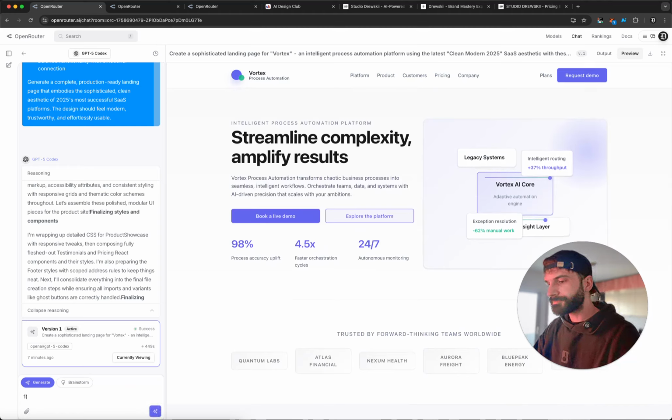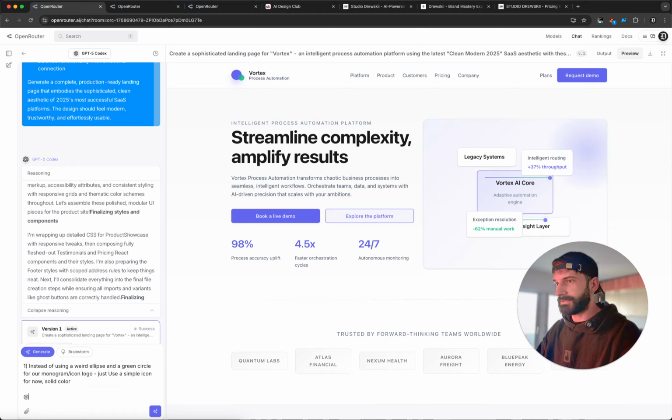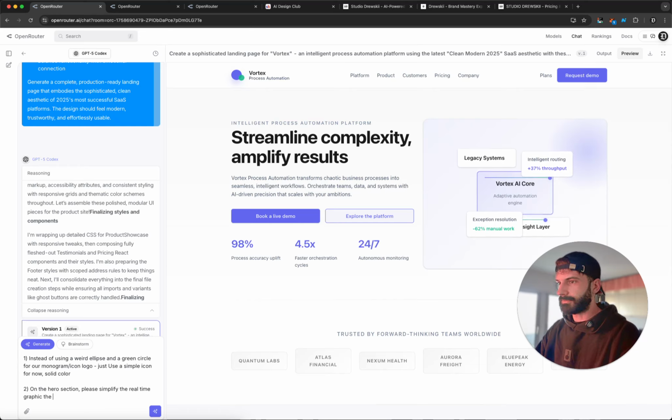First of all, instead of using a weird ellipse and a green circle for our monogram slash icon logo, just use a simple icon for now. Solid color. There's no need for all these effects. Number two, on the hero section, please simplify the real-time graphic that you generated on the right side.